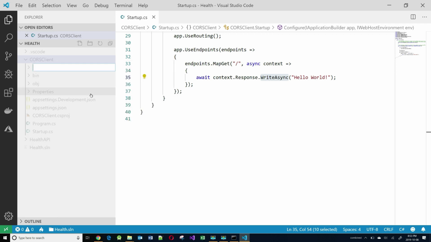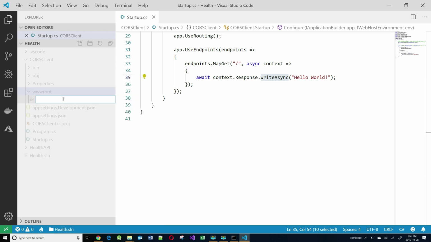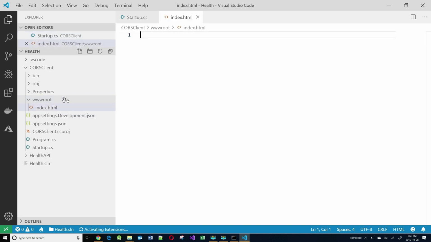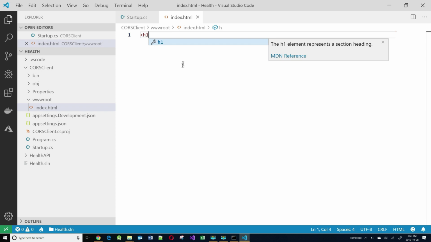which I'm going to call www root. And in this folder, I'm going to create a new file, and it is going to be a plain old HTML page. So I'm going to create a file called index.html. And let me just add some simple markup like h1 markup here and say hello.